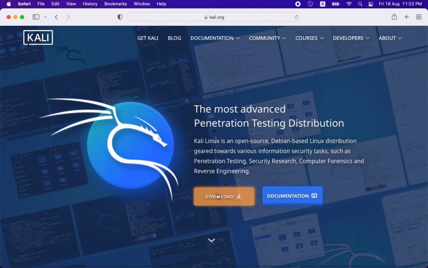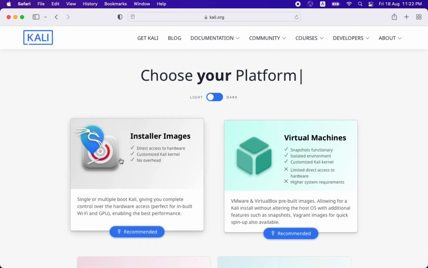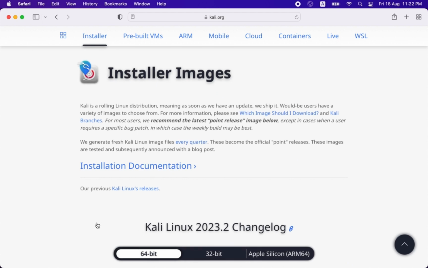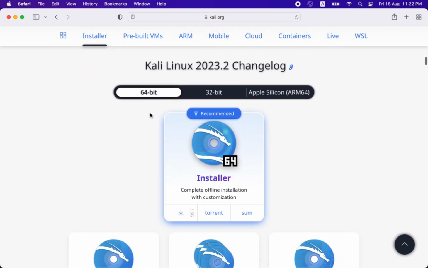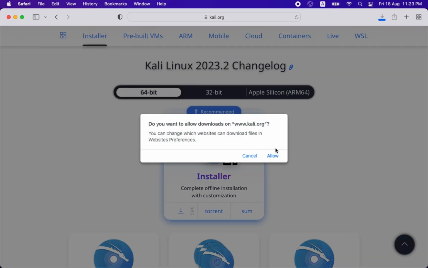Click on the download. Click on the installer images. Click on the download by 64. The Kali Linux image will be downloaded as an ISO file.